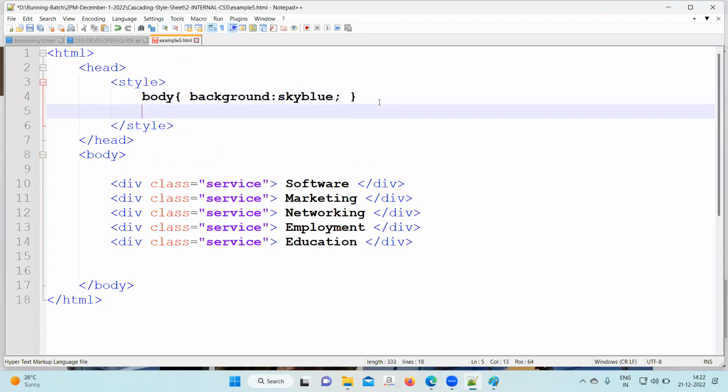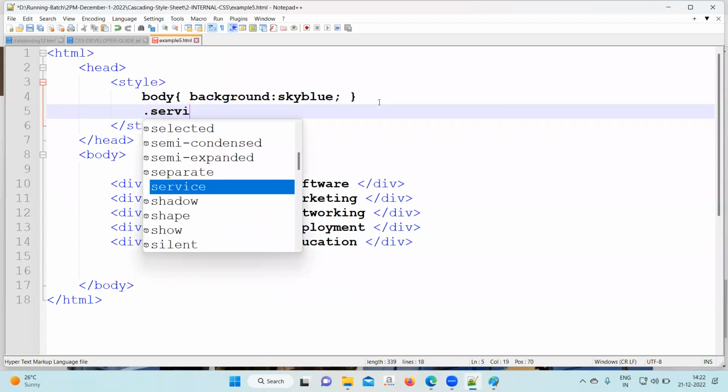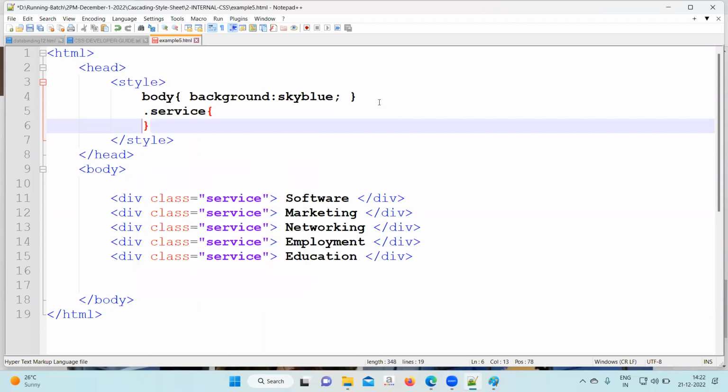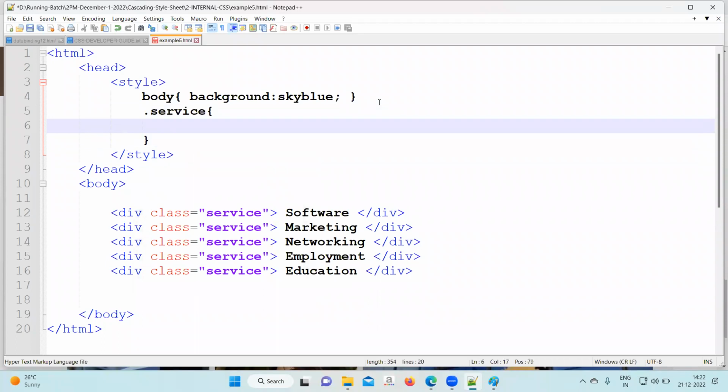So service we have written. Now let's write. You will write dot service. Dot is used to create the ID. Sorry, class. Dot is used to create the class. Using dot we can create the class.